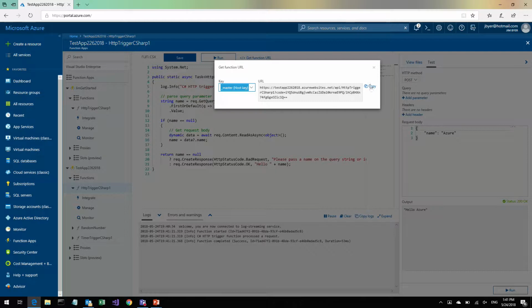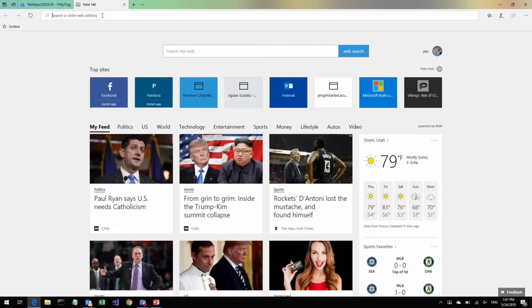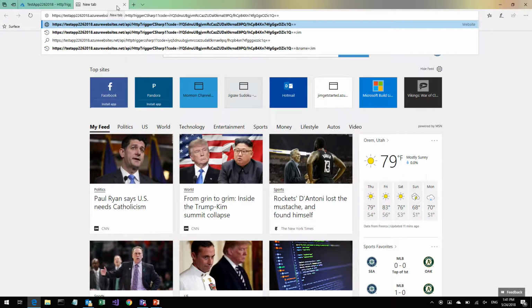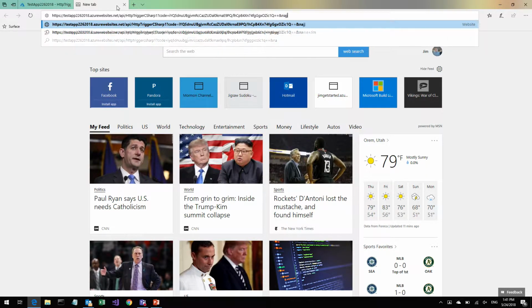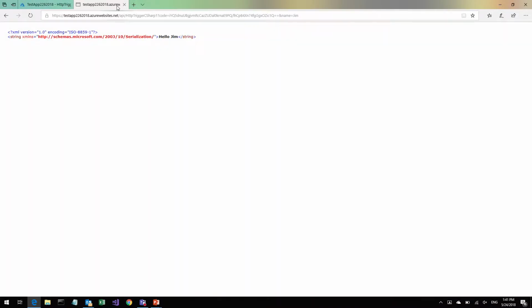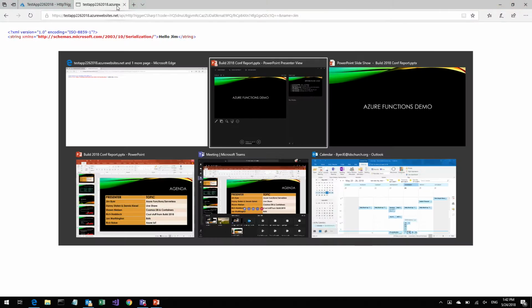But I can go to this URL right here. If I copy that, go into a browser, and paste that in, I'll say name equals Jim, not Azure, because I'm not doing a commercial. There's no CSS for my XML, so it printed out a little more than I wanted. I wanted it to just say hello Jim, so I could play around with the CSS for XML. But that's not really that useful for what I'm trying to do here today.